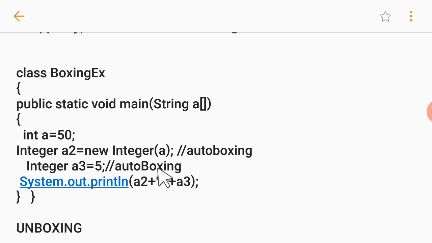So this is autoboxing. After that, I have written just plain Integer a3, another variable of type Integer, and I'm giving it a plain value 5. This 5 is a value of int type, and it's being assigned to a3, which is of type Integer wrapper class. It is working well, so this is also an example of autoboxing.